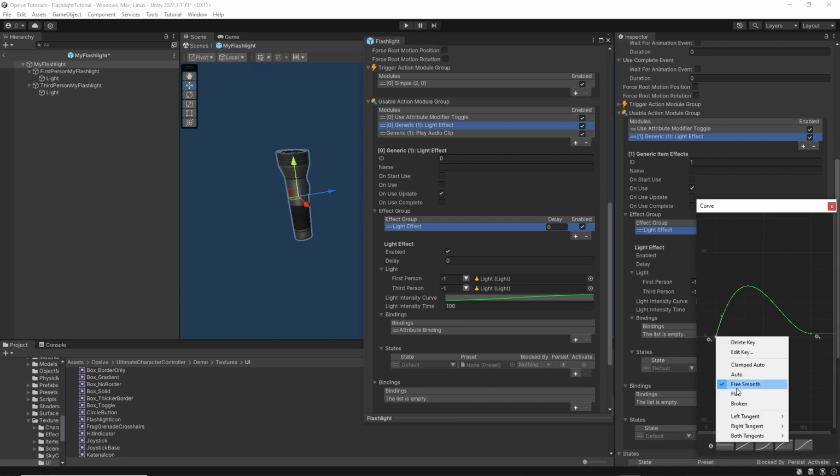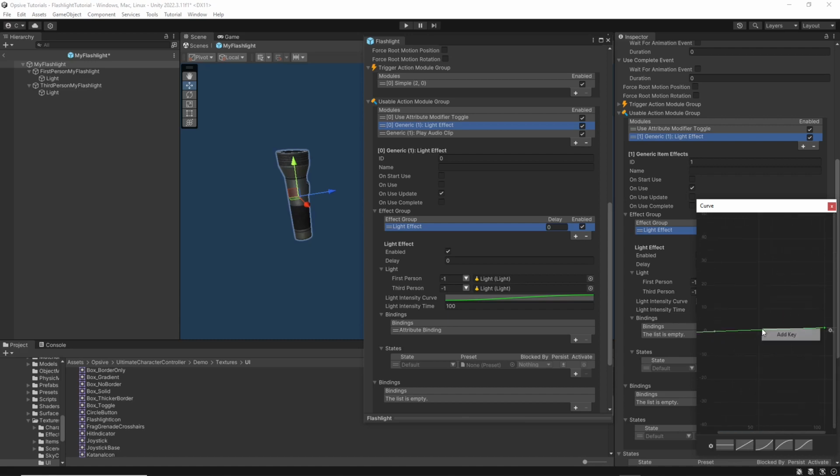Oh, wait a minute. I'm just going to do like that. All right. I'm going to create a point in the middle here. So what I want to do here is to start decreasing the light's intensity when the battery's remaining power is less than 25%. So I'm going to write 25 here, and the value is still going to be 2 at this point, but it will be going down from that point on.